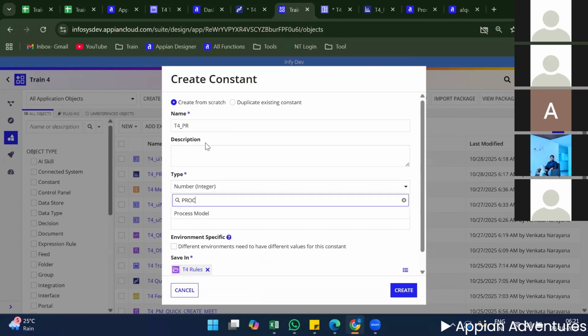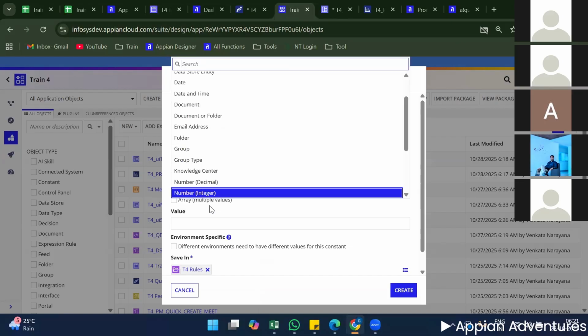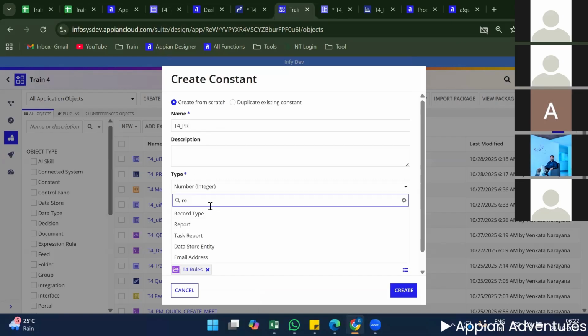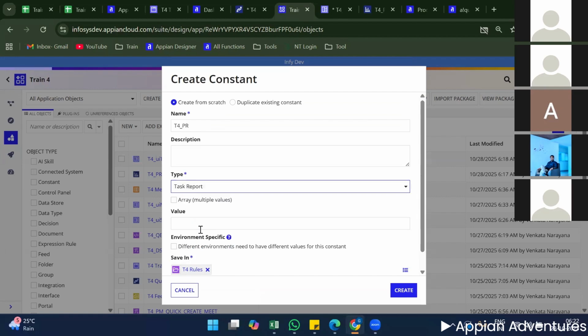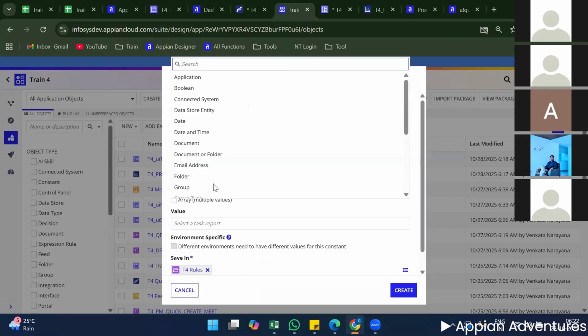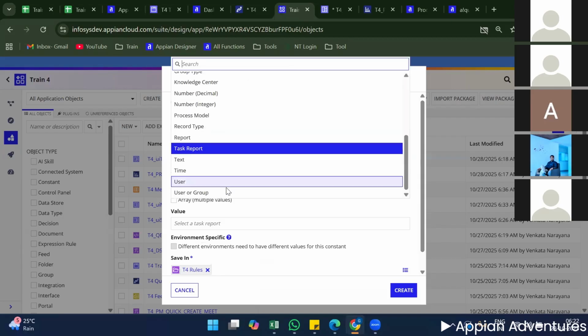I will select the process report. The process model filter is coming up, but the report filter is not coming. See, the report is coming, but this is not a report object, right? This is the process report. So when we select the task report as well, PR check-in task, it does not come under the task report either. So which filter do I have to add here?